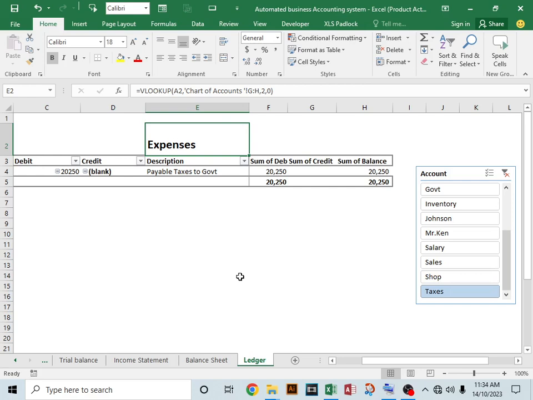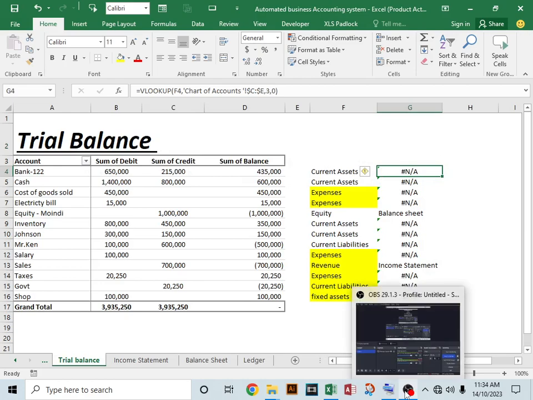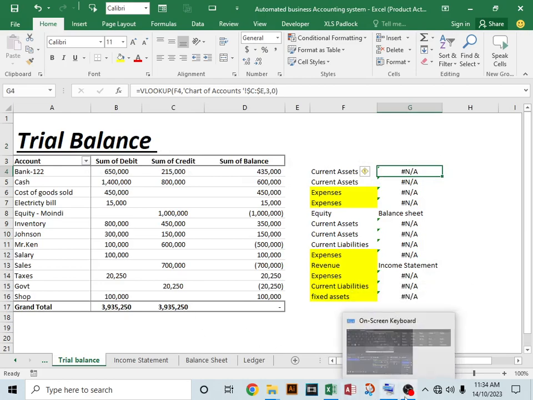You don't need an accountant in this era. So that's the short video for this accounting system that can easily take the place of a real accountant.